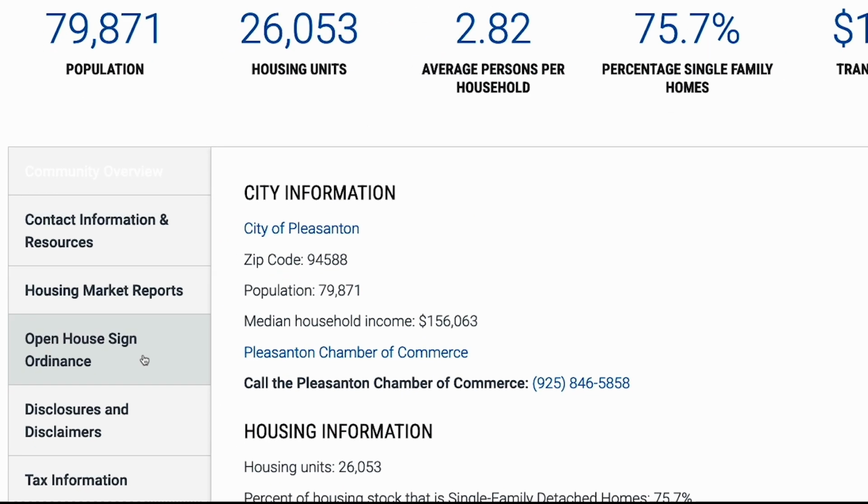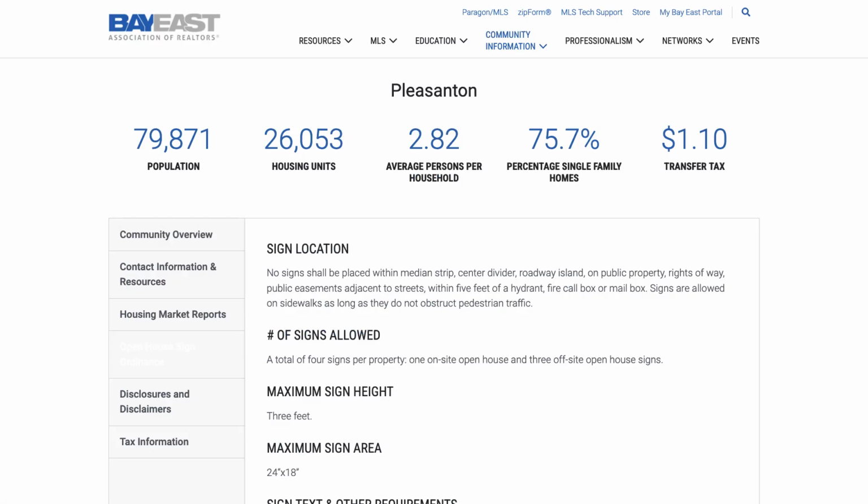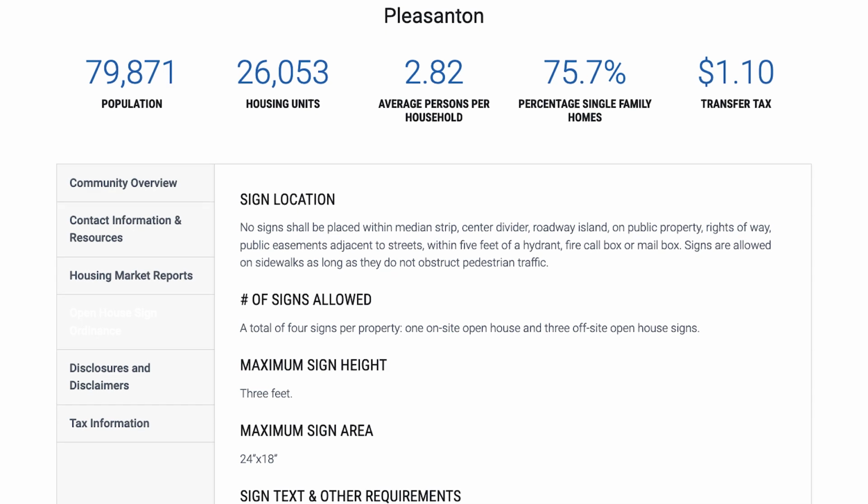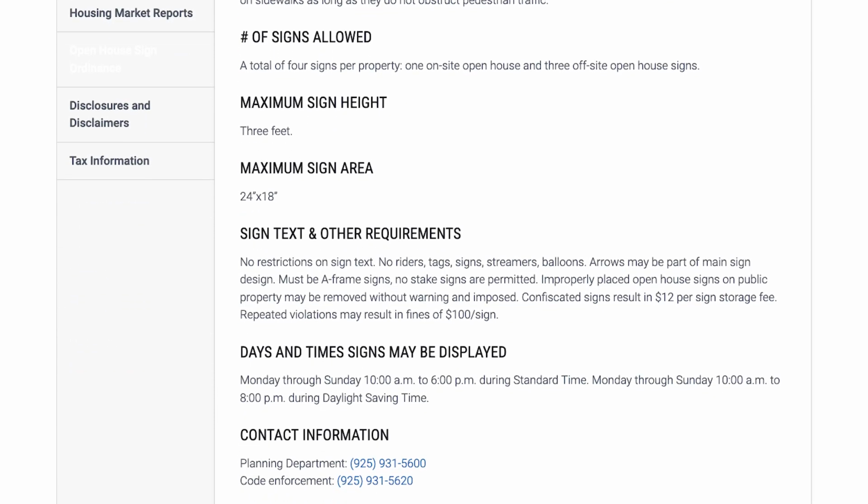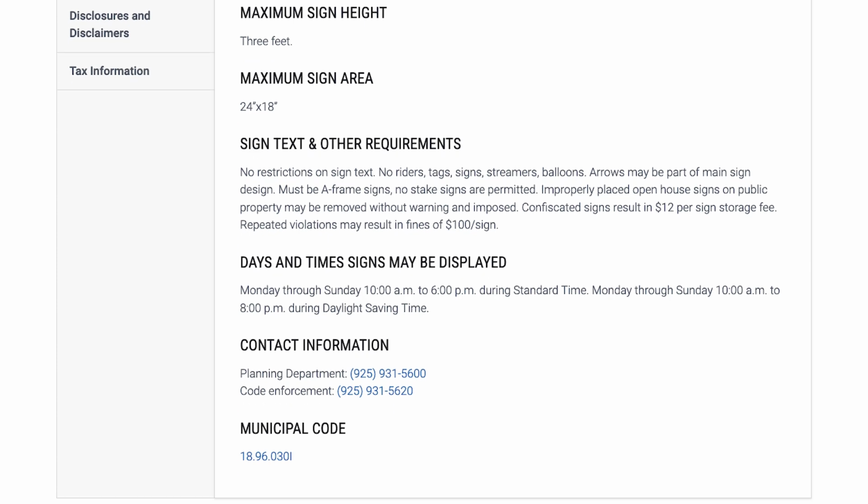Click on the Open House Sign Ordinance button, which will open a summary of the local sign requirements, such as sign location, the number of signs allowed, maximum sign height, maximum sign area, sign text and other requirements, days and times signs may be displayed, contact information if you have questions about sign requirements, and the section of the municipal code that addresses open house signs. FYI, while they may look similar, every community has a different sign ordinance, so please check before you put up your signs.